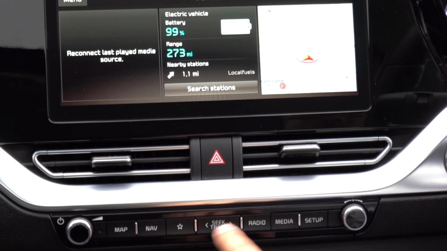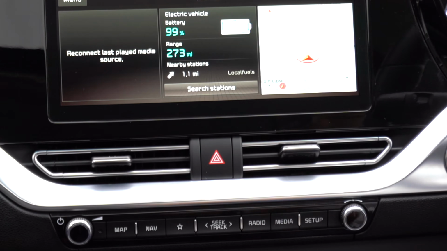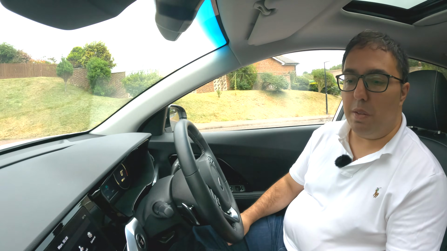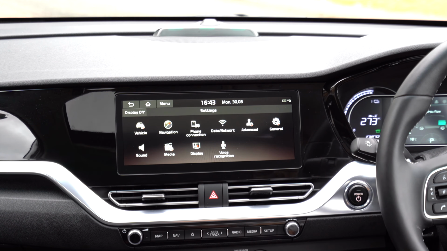Then we've got our seek and track, which lets you move up and down through the tracks or change radio stations. Your radio button, your media button, which will take you to wherever your media is playing from. So if it's USB, it'll be USB. If it's Android Auto or CarPlay, it will be there. And your setup button. Let's press the setup button. So you can see we've got vehicle, navigation, phone connection, data network, advanced, general, sound, media, display, and voice recognition. So these are your settings buttons.